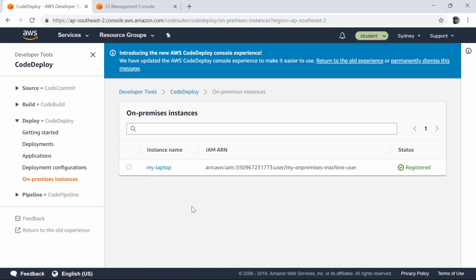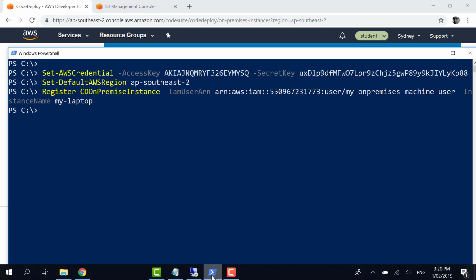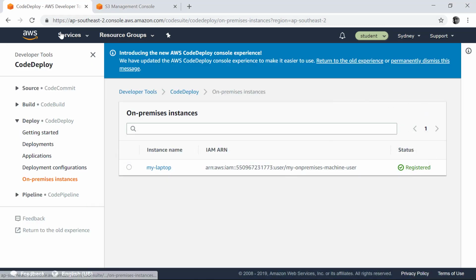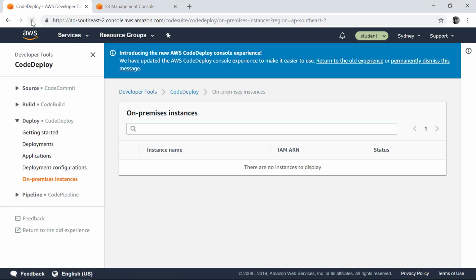To do that, go to PowerShell. We use the register CD on-premises instance command to register it. To unregister it, you call unregister CD on-premises instance, and then you give the instance name, in this case my laptop, and that will unregister the instance. So if you go here and click refresh, the instance is no longer registered.